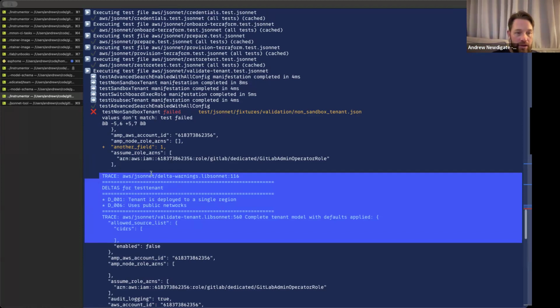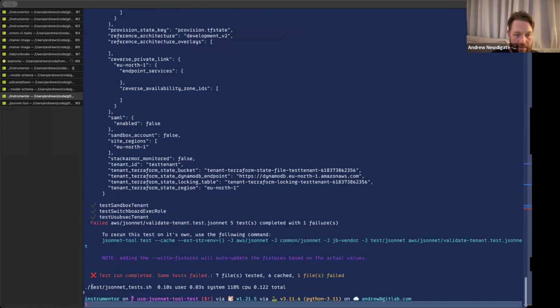So here, we can look and we get a result. It says test run completed, some tests failed, 7 files tested, 6 cached, one file failed. And here you can see exactly which file it is. So there were 5 tests completed with 1 failure.